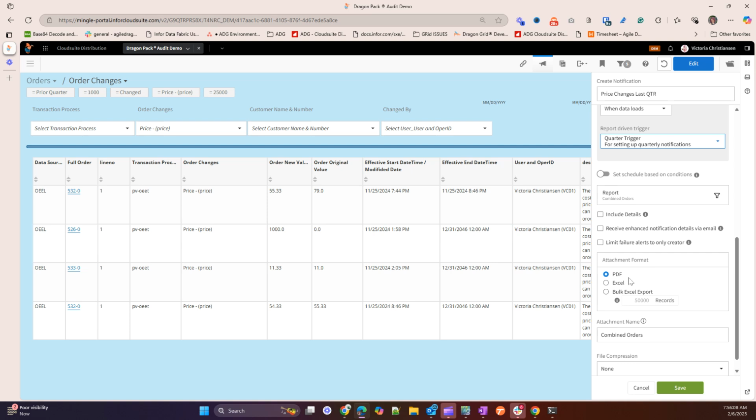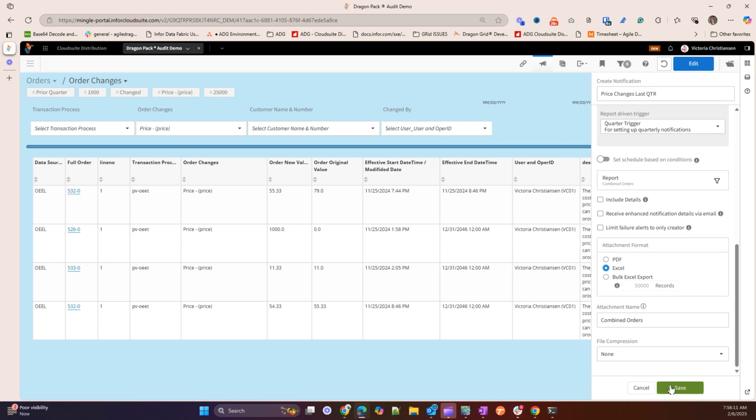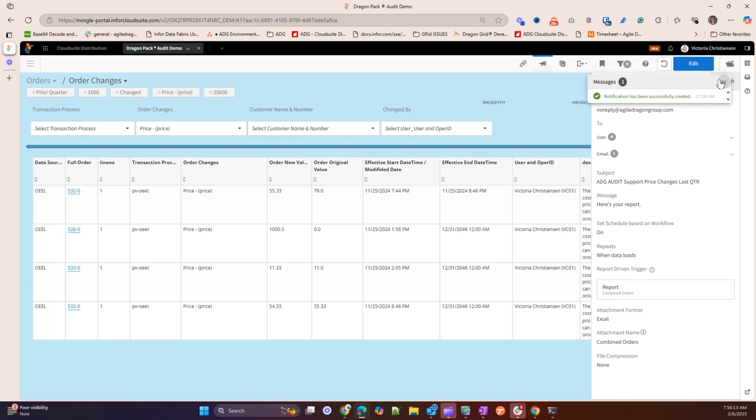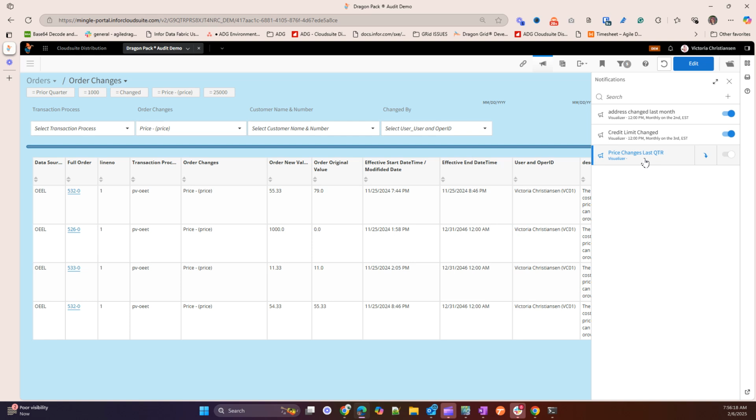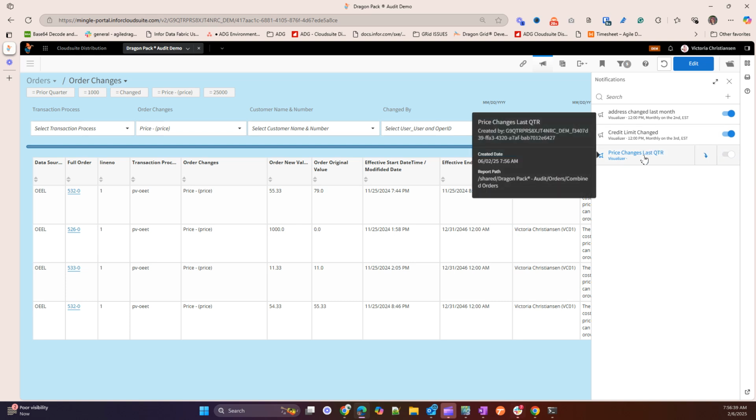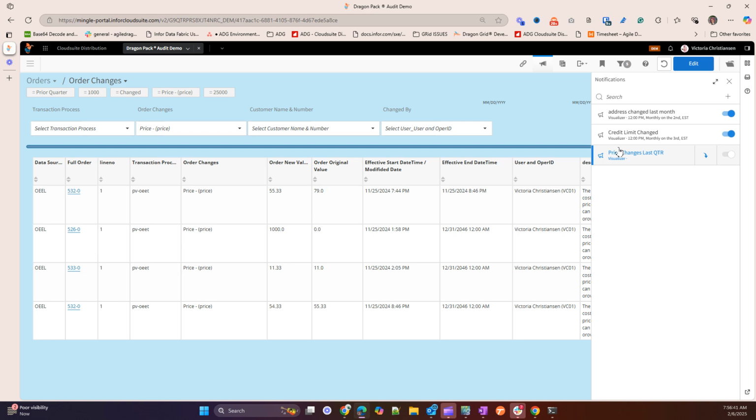So we're going to select it as an Excel file and save it. So you'll notice now I'll have a set of notifications in my list, right, that'll have price changes last quarter. And it's got that little highlighted thing. That's because it's set up as a trigger off your orchestration. So you don't have to worry about this again until after May, when it will stop working, because we've set it up to only run until May. So another wonderful thing we've added to DragonPack Audit.